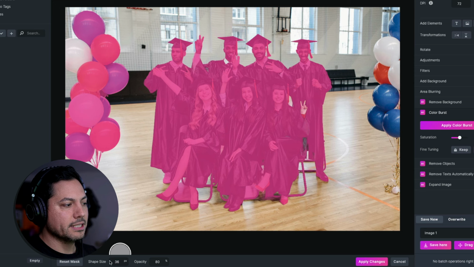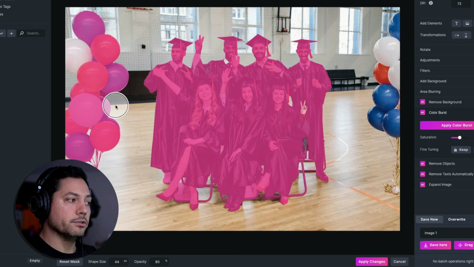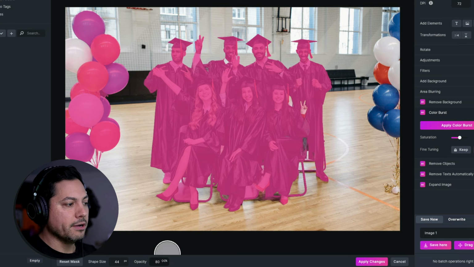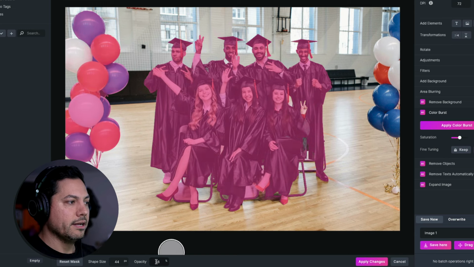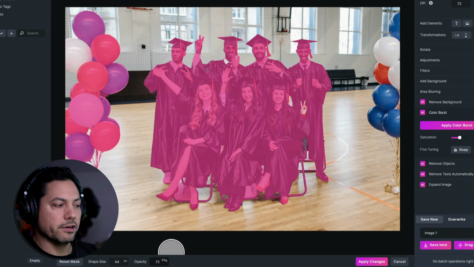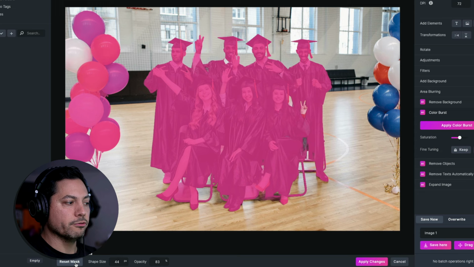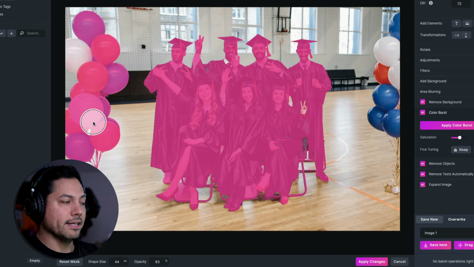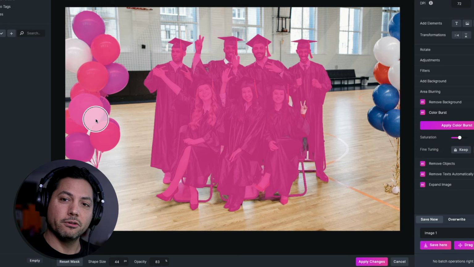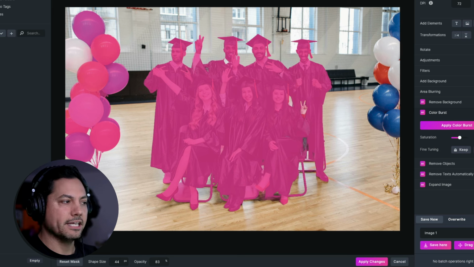Now, if I want to adjust the shape size of this, I can then drag this with my mouse to the left and make it smaller, or I can drag it and scale it up to make a bigger circle to cover more surface area, right? I do have the ability to change the opacity level of my mask. Right now it's at 80, but I can bring that down. Maybe you don't want it to be so dark. You want to see more of your image. This is where you can change that as well. All right, and then you do have the reset mask button there. If you kind of like are making some changes and you don't like what's happening, you can hit reset and it'll take you back to where you are.